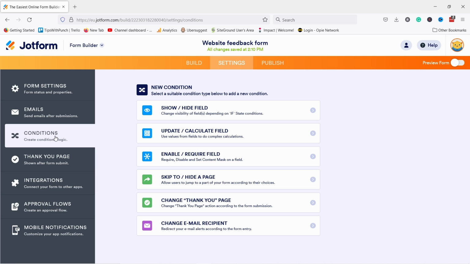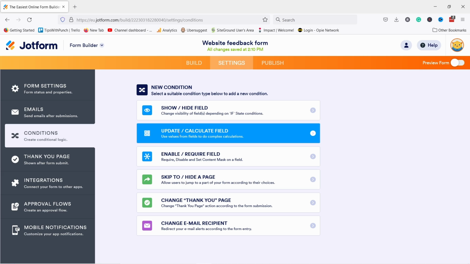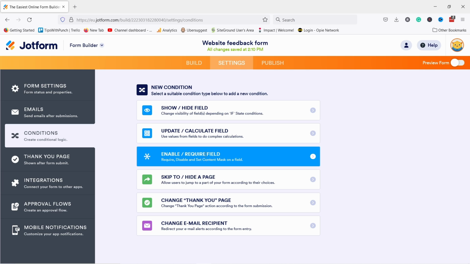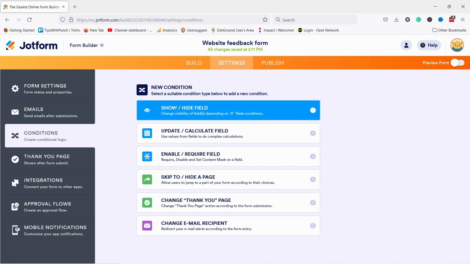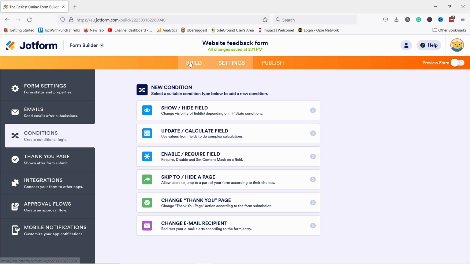Then you have the conditions section where you can set some conditions, for example, show or hide fields based on an answer. And you can also create calculated fields, enable required fields. So let me show you how this works. So first of all, we need a new question because I want to show another field after somebody answered a certain way. So let's go back to build.